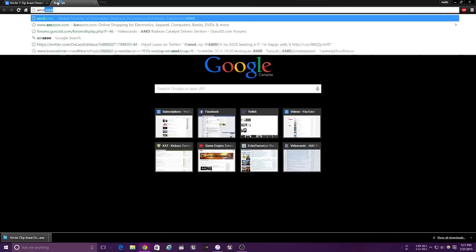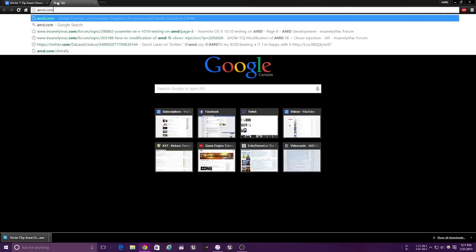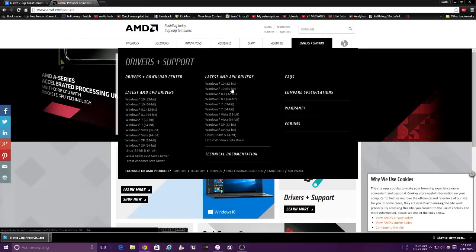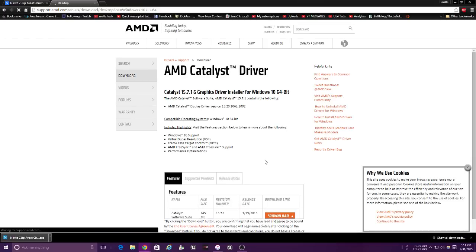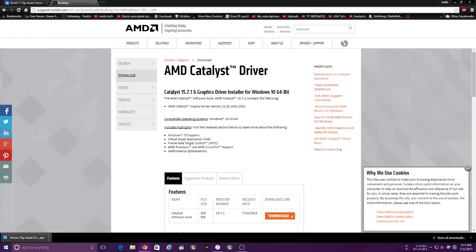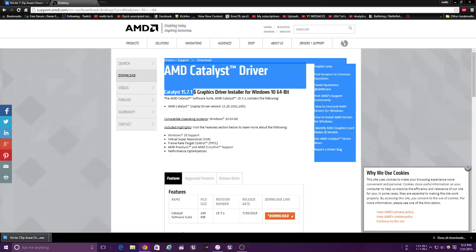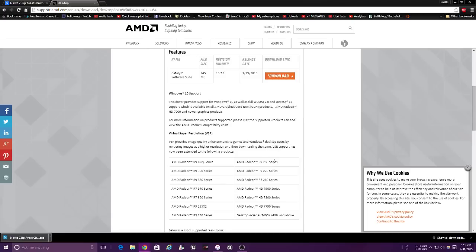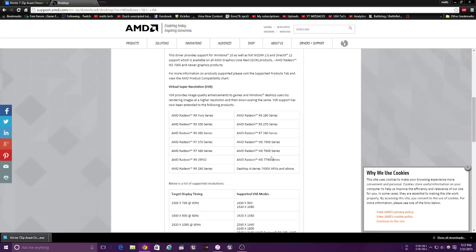Next thing you're going to want to do is go to AMD.com or NVIDIA.com and find your latest drivers for either 32-bit or 64-bit, and that would be the Catalyst 15.7.1. Download and install that, or download the latest NVIDIA drivers.